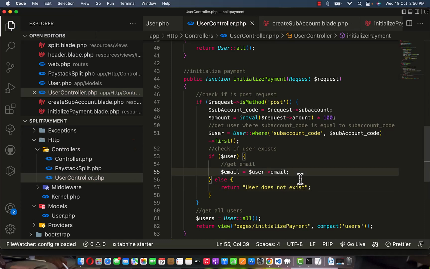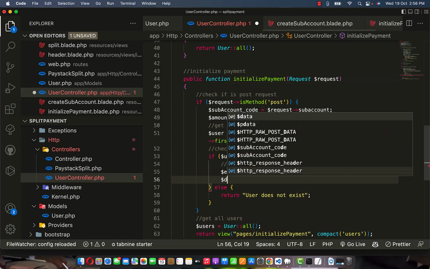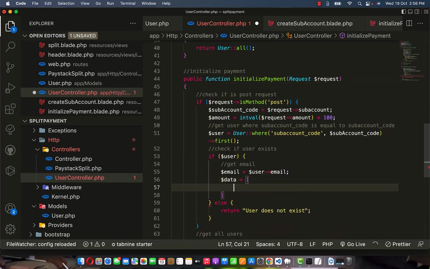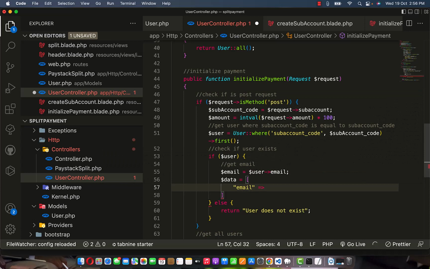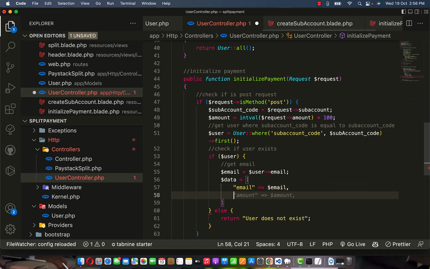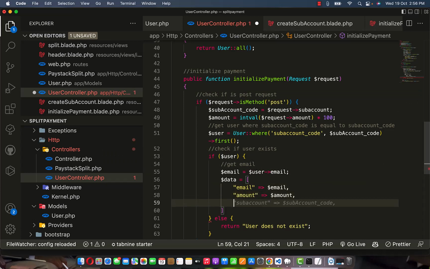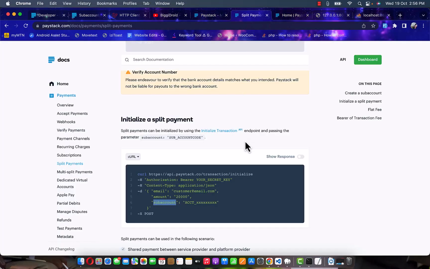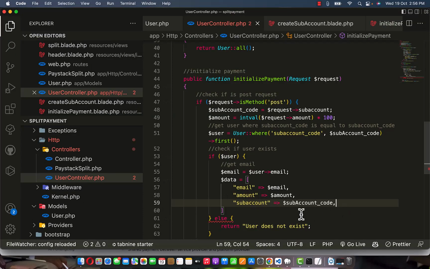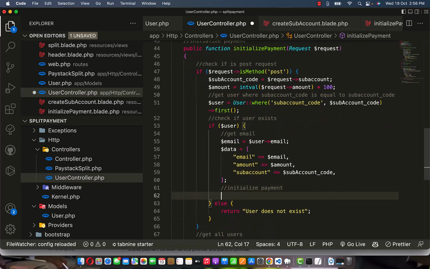Yeah, this makes sense. So once the user exists, we have gathered the data. So now we have data equals to email, which is this email we have here, the amount is the amount, and the sub account is this. So let's now go to Paystack and confirm what we have. So email, amount, sub account. Let's see. Okay, correct.